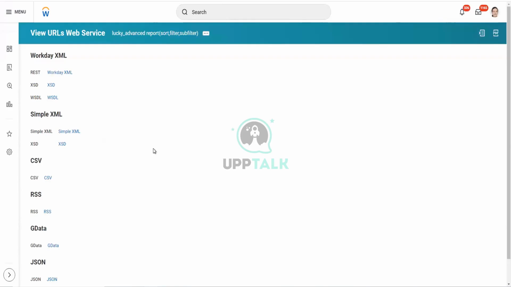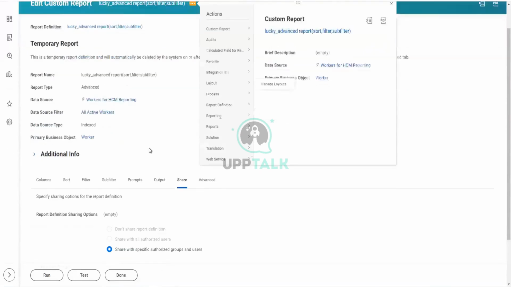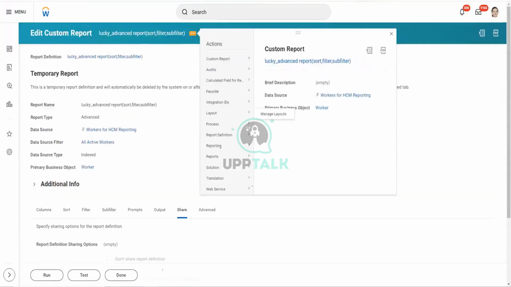Now the last thing we are going to understand here is the custom report. We already understood how simple and advanced reports look. What are the options we have in an advanced report? What is the difference between a simple report and an advanced report? What is a primary business object? What is a related business object? How can you filter on the primary business object? How can you apply a filter on the related business object? All these things are clear now.